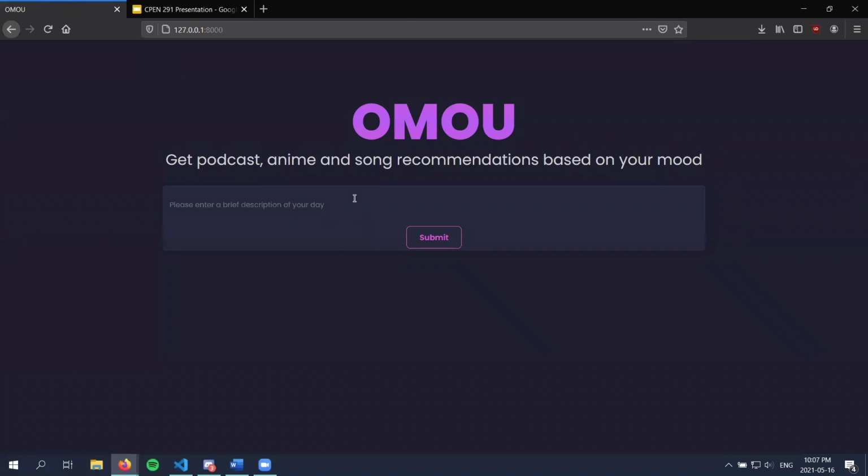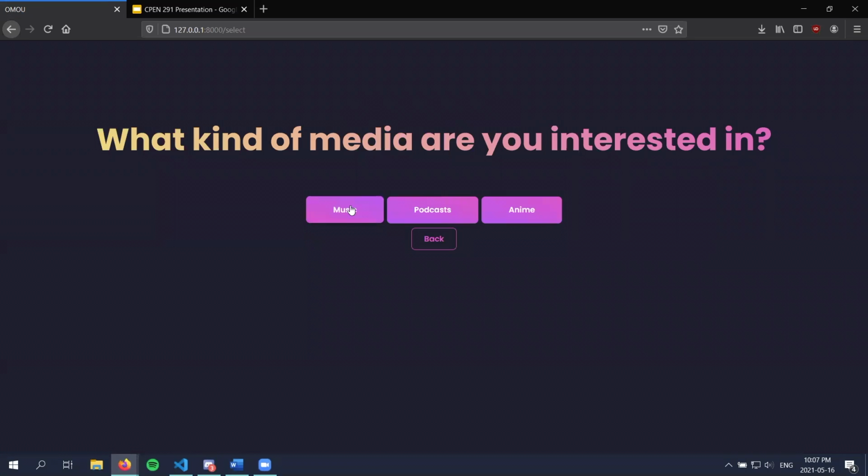When you first open the page, you're greeted by a prompt that asks for a brief description of your day. For example, something like that. The next page asks what kind of media you're interested in. You're also given the option to return to the original screen and enter a different input.